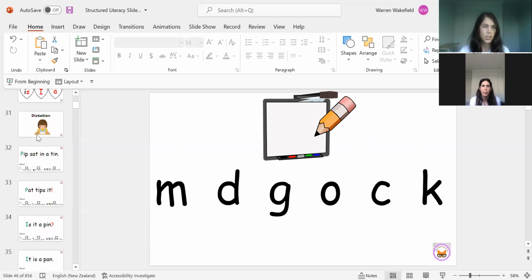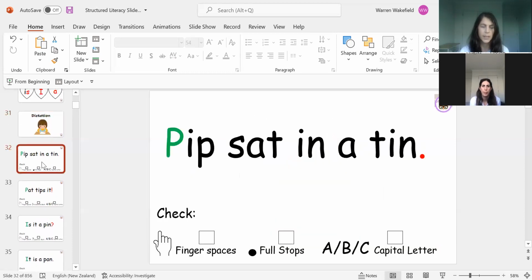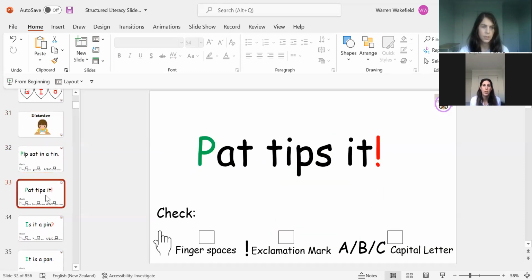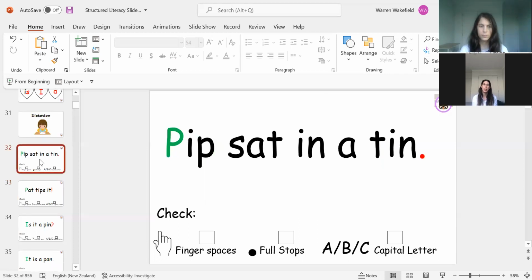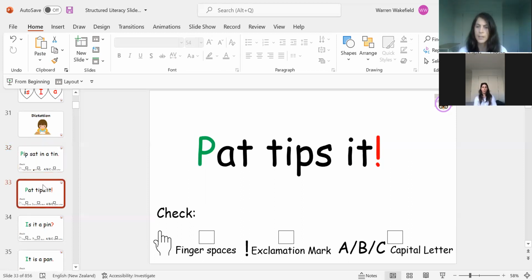So for dictation, we've got this one here. Yeah, do they need to do all of those in one day? No, definitely not. You can just do one, and maybe the next day if you're doing a review, you could do another one for reviewing. And you can decide, oh, today I just want to do one with an exclamation mark. Okay. So you can choose and pick which one you want.